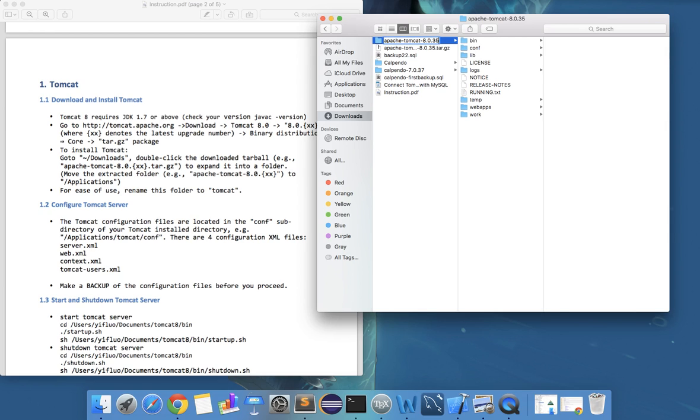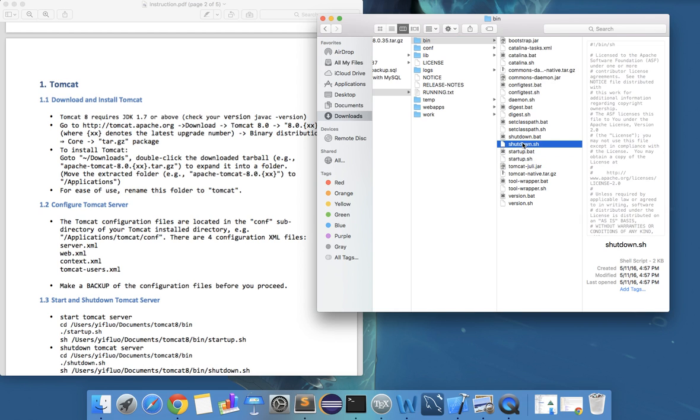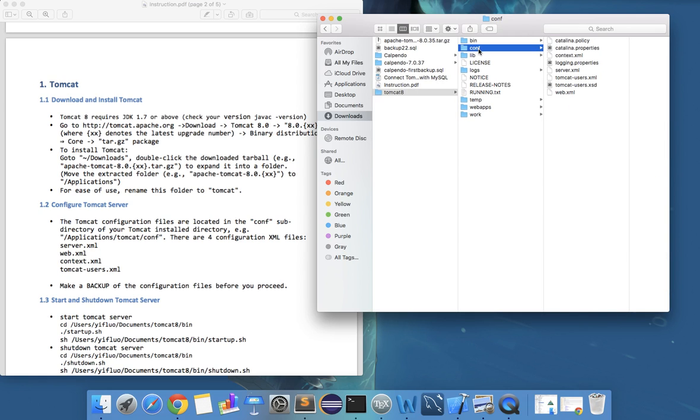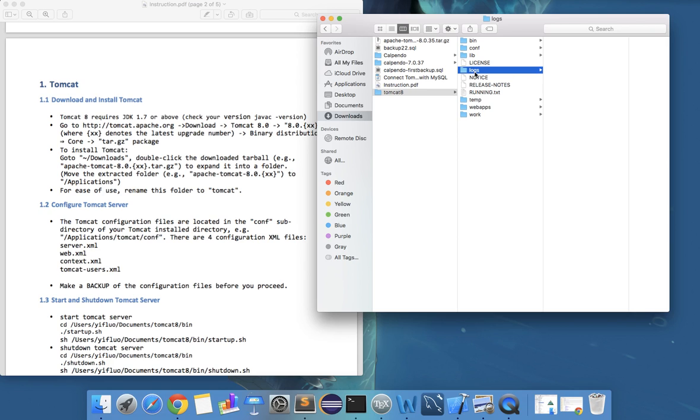Okay, I'm going to rename it, Tomcat 8, for easy use. Let's look at the folders in here. The binaries are in this folder, and there are the startup and shutdown scripts here. The configuration files are in this folder, and the jar files are in this folder. You can put any external jar files in here too. Also the log files, you can check the error messages here. And temporary files are in here, and also the web apps to be deployed. Also the work directory is for the JSP to Servlet conversion.